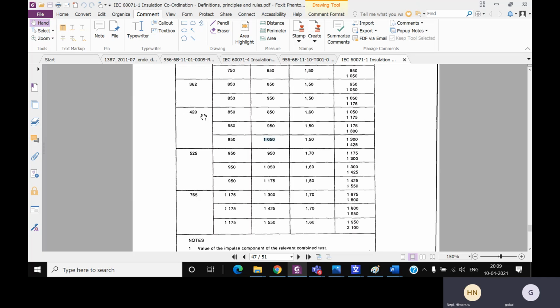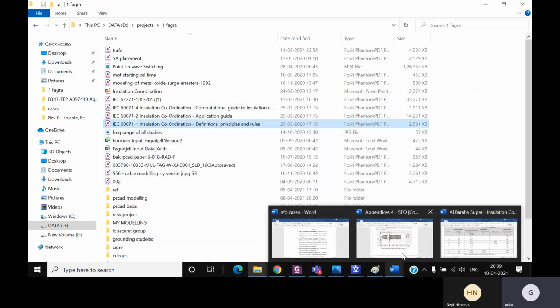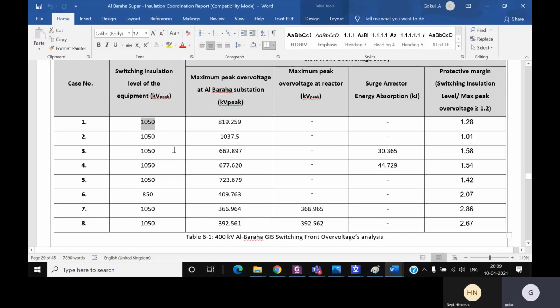So you take that, and here is the BIL. Here the overvoltage we got from the substation, and here the protection margin, which should be greater than 1.2. Look at the first case and the third case: the first case is without surge arrestor and the third case is with surge arrestor. The same case, look at the protection margin.